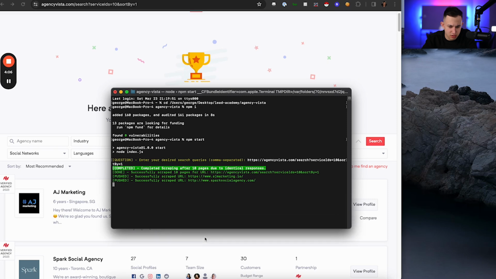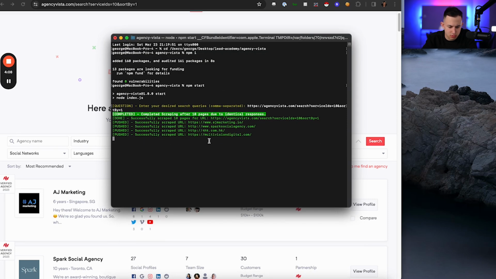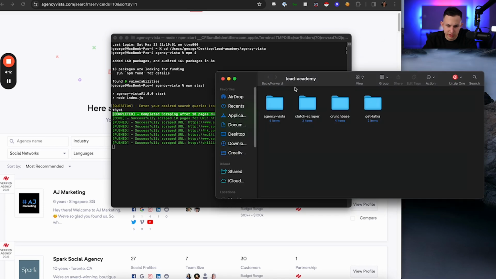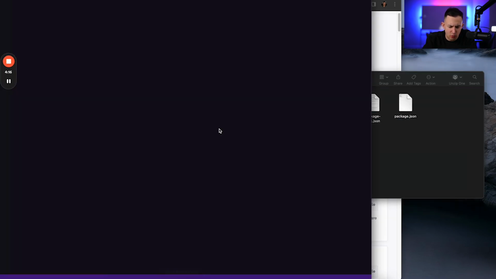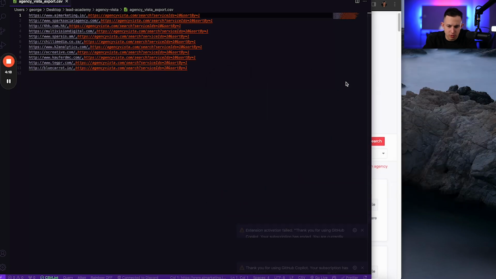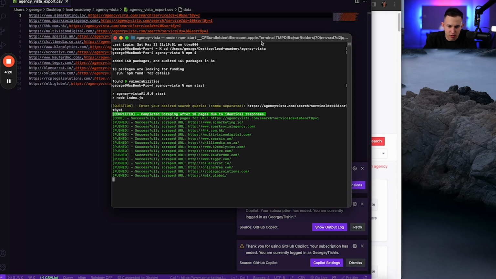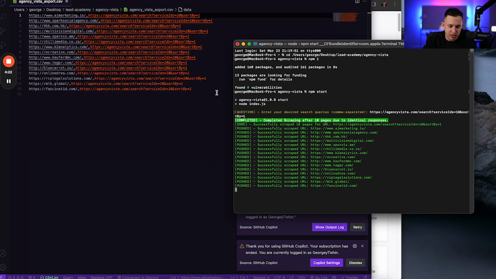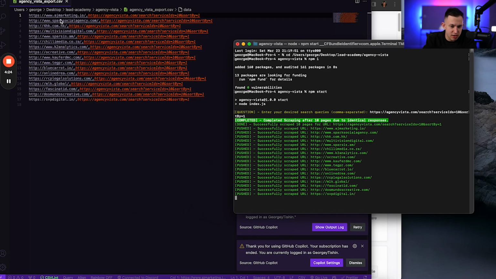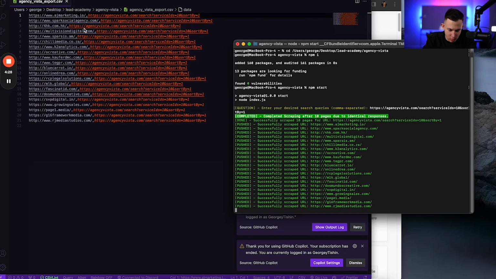So you can see right here, it's going to start scraping, and when I come here, Lead Academy, AgencyVista, you're going to see that there is now an export file. And if I open up that export file, you'll see those records being added in real time on your screen. And you can see AJ Marketing, Spark Social, 4HK, Multivision.